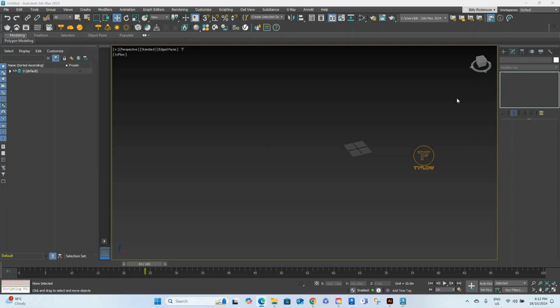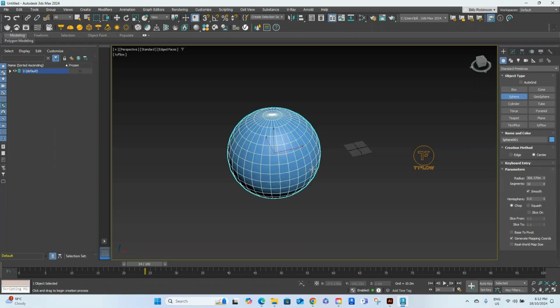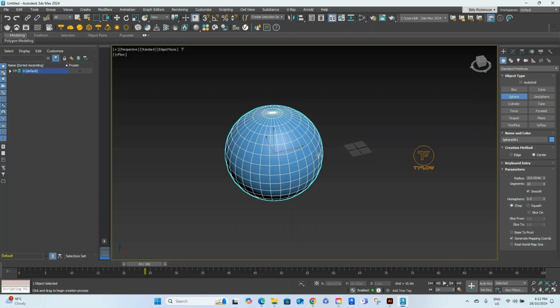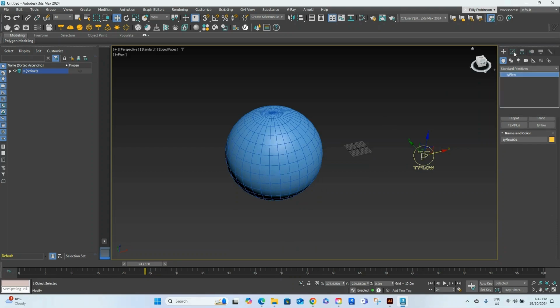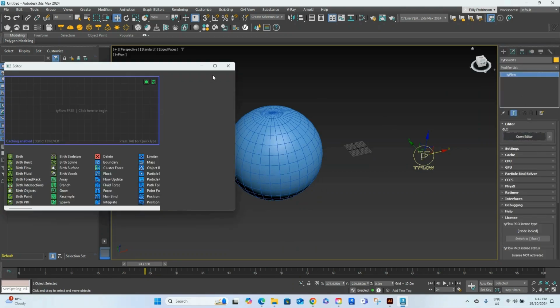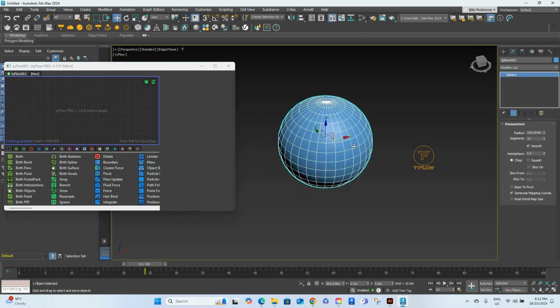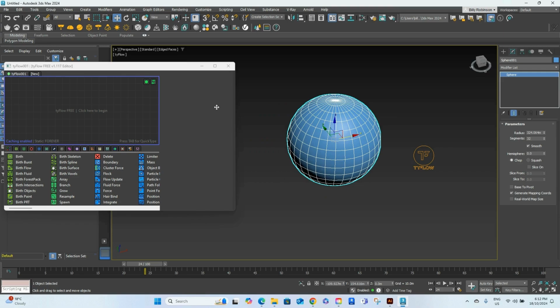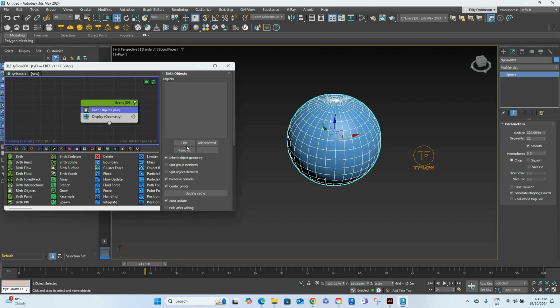Another example I can show you is by using a different shape. We can use Sphere, and from this we will select Tyflow, go to the modifier and open the editor back up. Let's move this a bit over. Now, while we're in here, we'll do tab and go to birth object again, and we want to pick this sphere now.